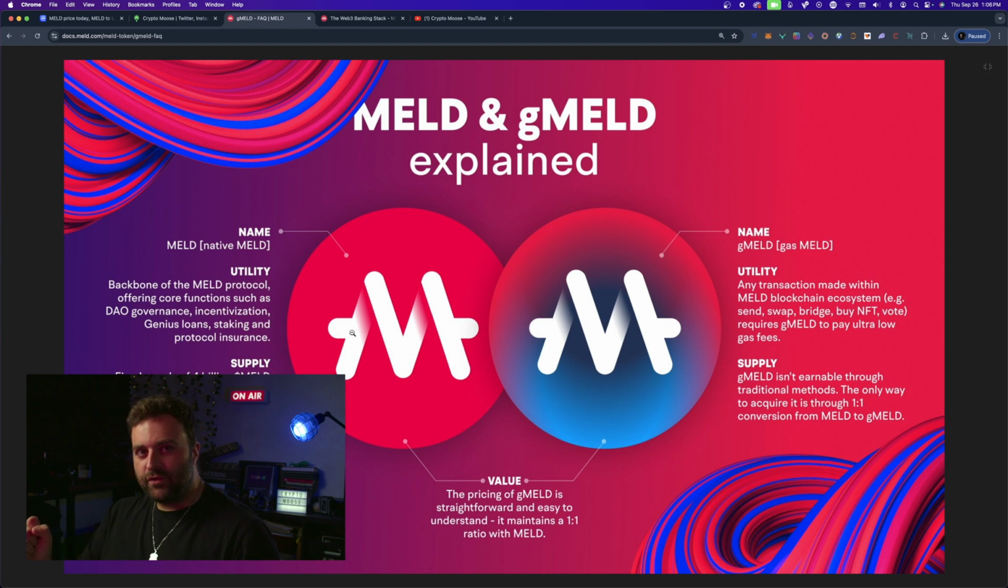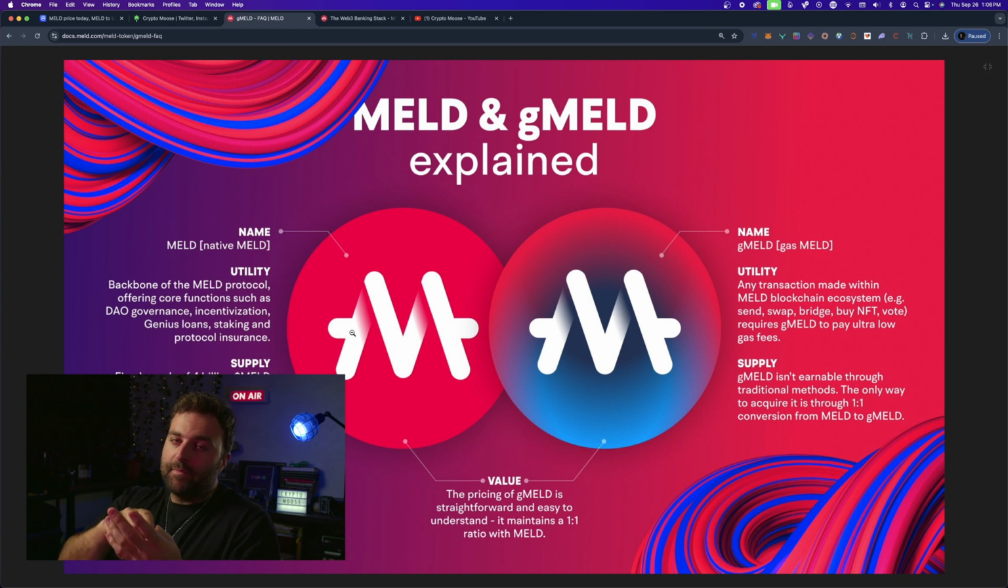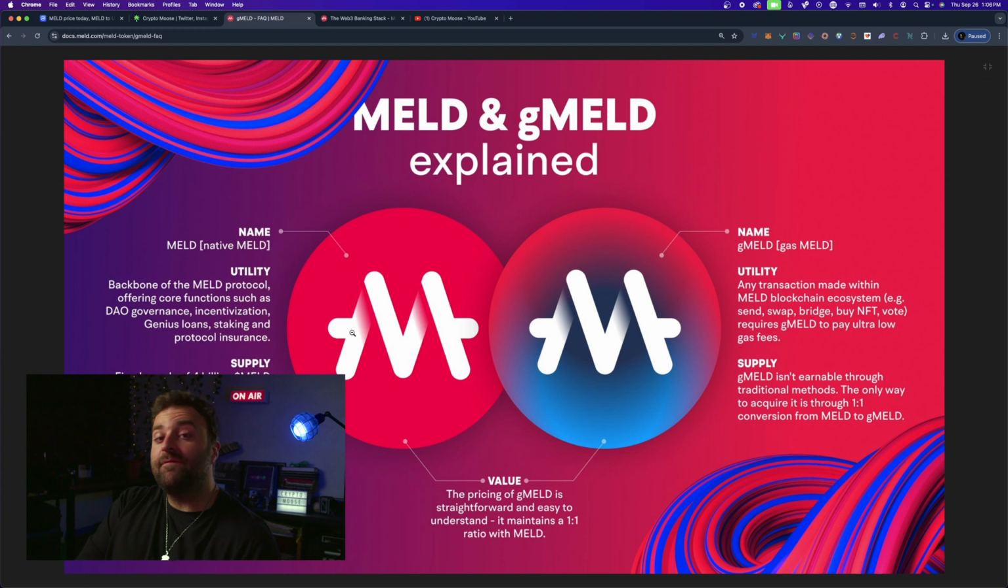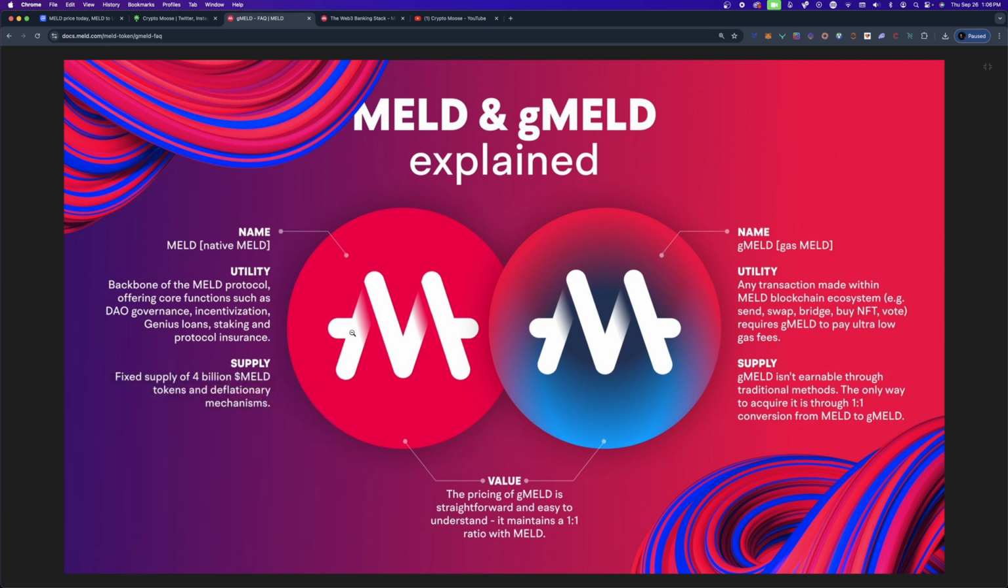And then gMELD is the gas. Whereas with Ethereum, you use a little bit of ETH in terms of gas fees, same with ADA. You'll spend a little bit of ADA, like 0.0018 ADA. That's going to be the fee that you pay to sign transactions when you buy NFTs, etc. Same with Meld, except the tokens are going to appear different in your wallet. So let's go into that a little bit more.